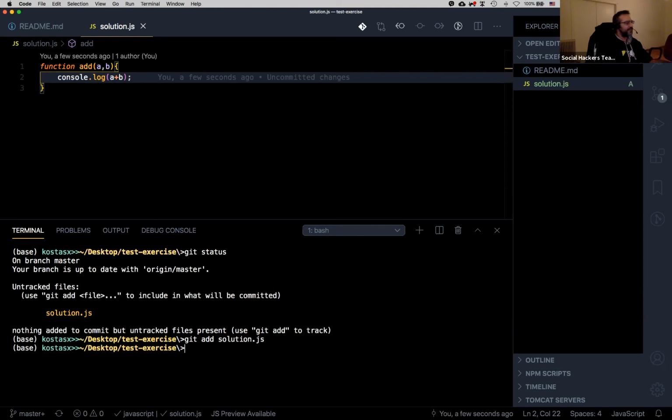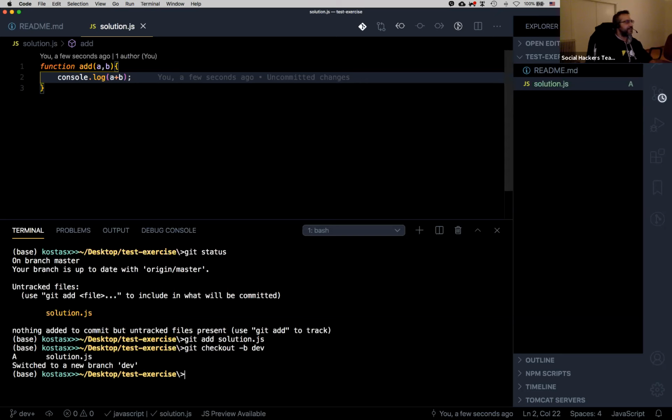I want to work on a new branch. So I'm going to create a new branch. I'm going to call it dev. And I'm going to work there. So I'm going to leave the main branch alone, and I'm going to work on this new development branch. So I will add the solution file, and then I will commit, let's say, add solution.